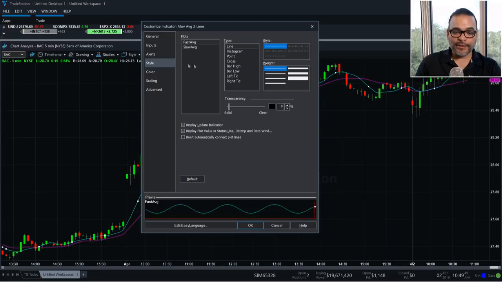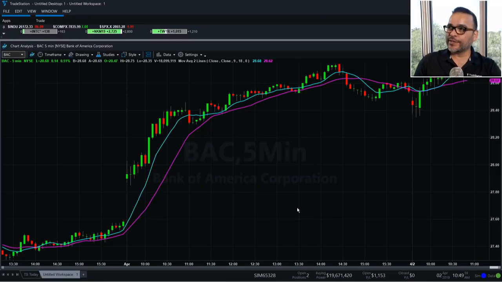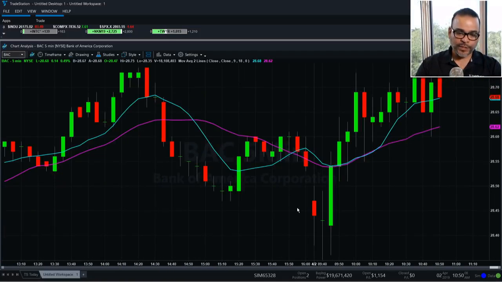I'm going to go to the style and I'm just going to make the lines a little bit thicker. Okay, I like to set that as a default. So I have a default button right here at the bottom. And I just click OK. So notice, as soon as I did that, the lines look nicer on the screen, especially on the black background. And I can open up the chart a little bit if I want to. So these are my moving averages.